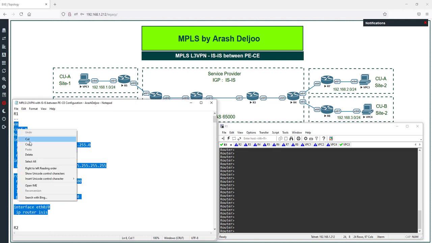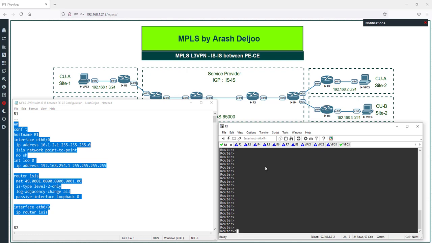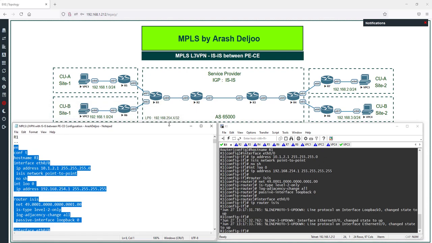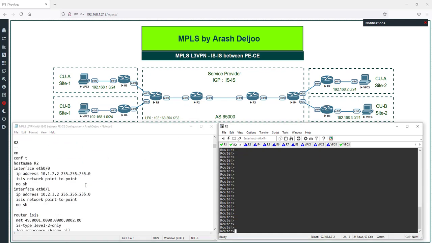After that, we can configure router 2. This is the router 1 configuration, IP addressing, and then the IGP routing protocol. Next, router 2. Router 2 has two interfaces, ETH0/0 and ETH0/1. Enable, configure terminal, hostname R2, interface ETH0/0. This interface IP address is 10.1.2.2, 255.255.255.0. Then ISIS network type point-to-point, and then no shutdown.